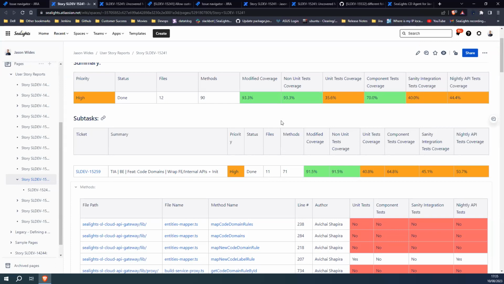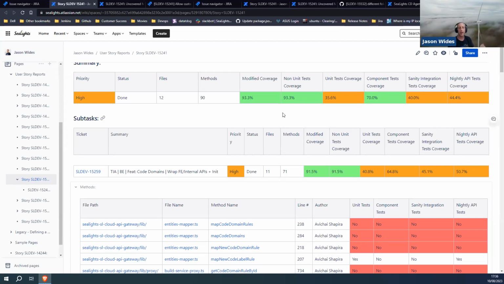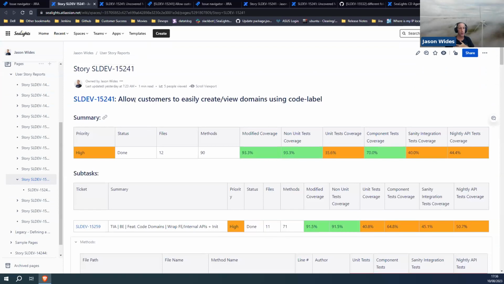So that's a follow-up question to your answer, Jason, from the same person. But then for story coverage will be aggregation of all these? So that's up to you. I mean, with us in our sample over here, we've got the unit test, component, sanity, and nightly. We're looking on a user story. Okay, so this is one of our user stories. We can see the individual test stage coverage for each one of those test stages.